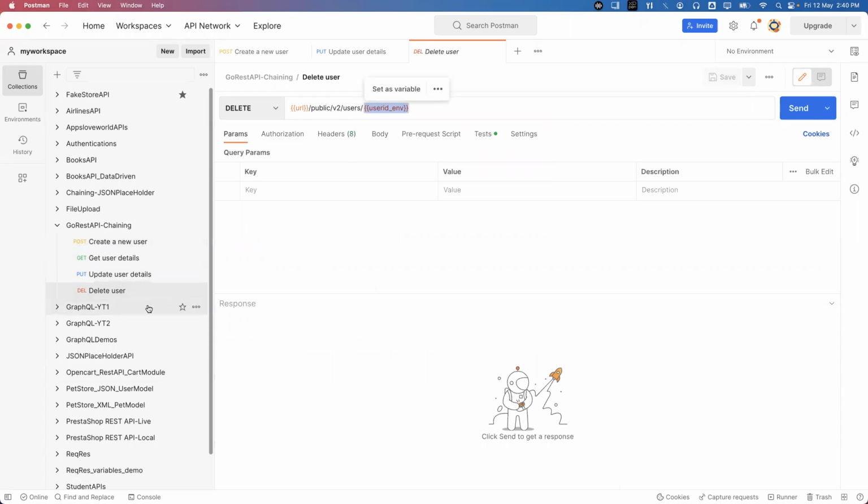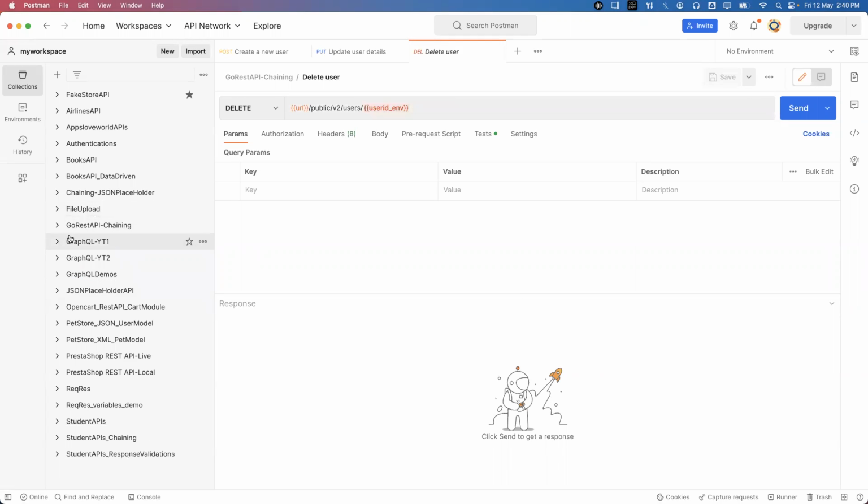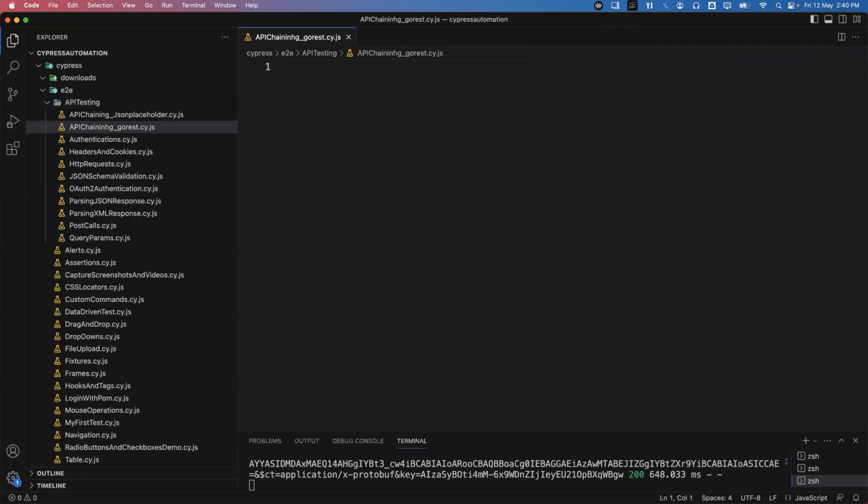So these are 3 different API requests linked together with the ID of the user. Okay. So now we'll see how we can achieve this in Cypress. If we go back to Cypress, first of all, let me start creating the describe block. So listen very carefully, very important.